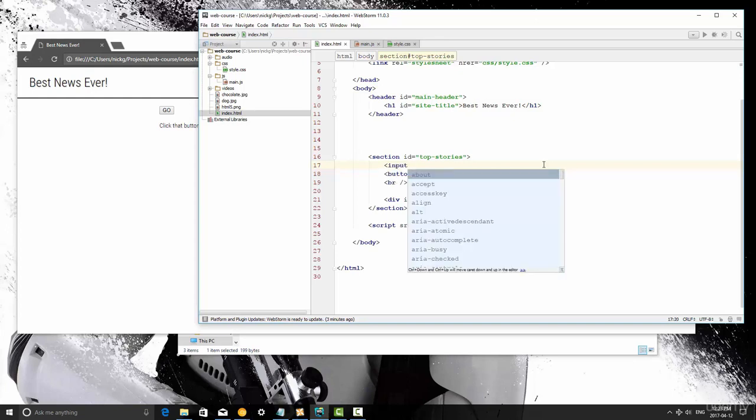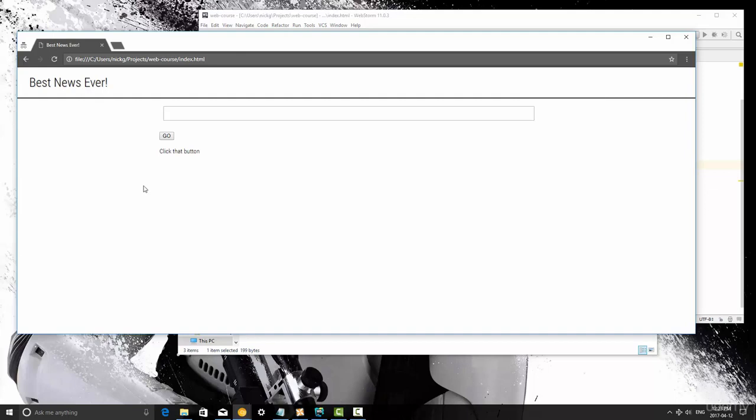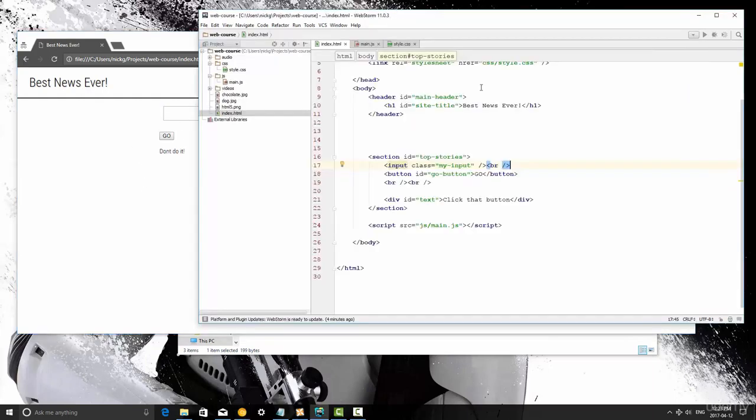I'm going to create an input with the class of my-input. And I'm going to close it, and I'm going to skip down a line using the BR element. Save it and refresh. There we go. So what I want to happen here is I'm going to type something into the input, and then I'm going to get the button, and when we click the button, we're going to change this text to basically whatever I type into the input.